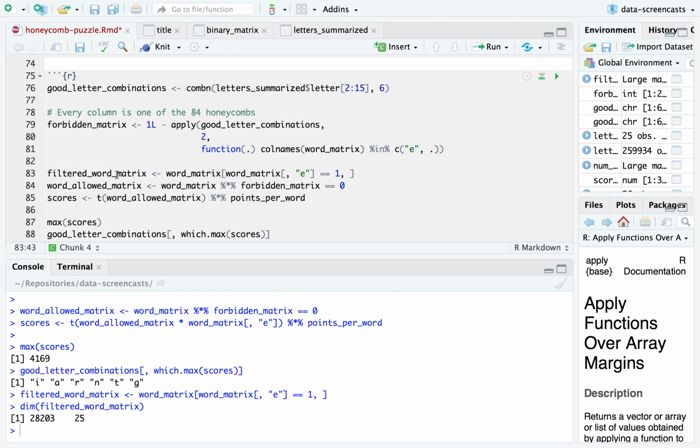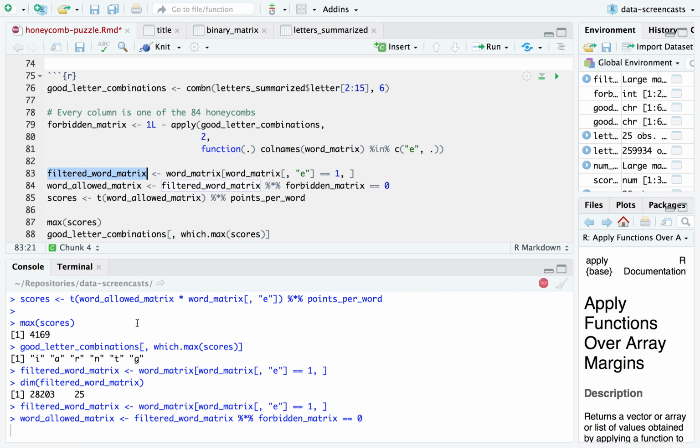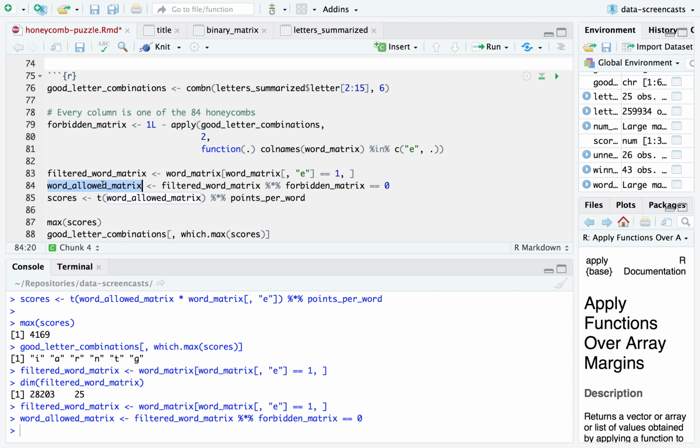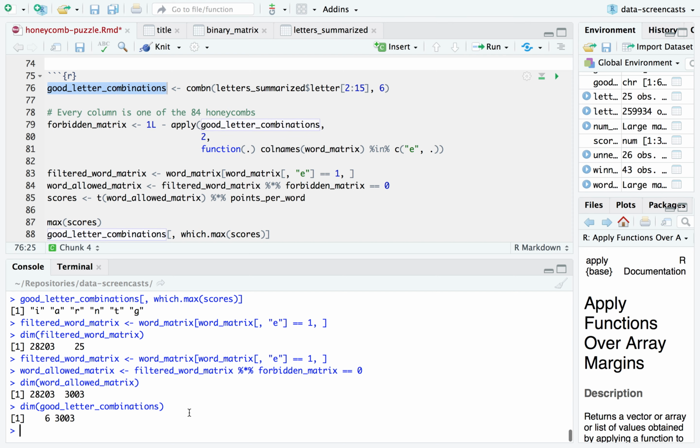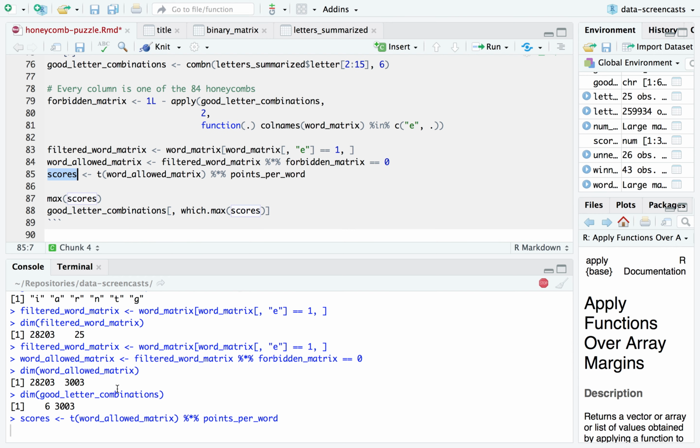So I take filtered word matrix, word allowed matrix. So filtered word matrix is for every word, does it have this letter? Word allowed matrix, 28203. So now it looks like there are 3003 combinations up here. We had this out of combinations of 6 letters. There were 3003 combinations, and now for every one of those is the word permitted, and we say, well, multiply that by the points for each of those words, and we end up with our scores.